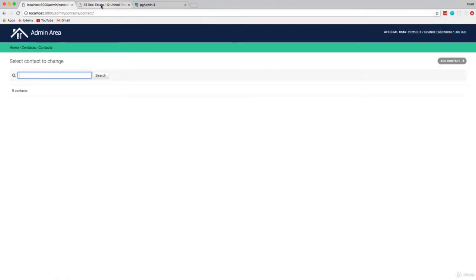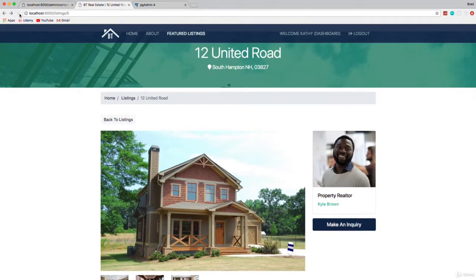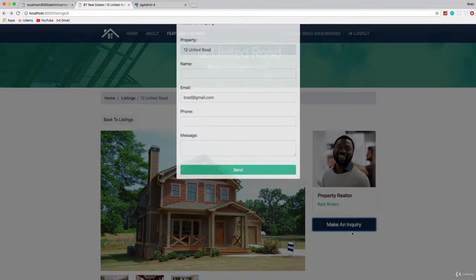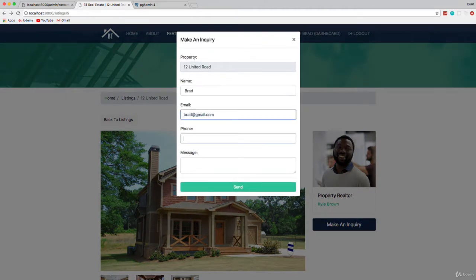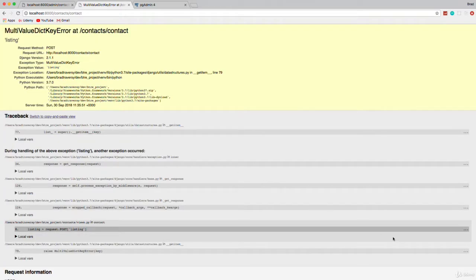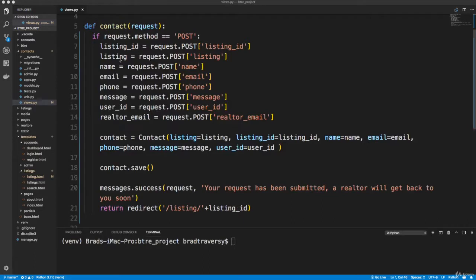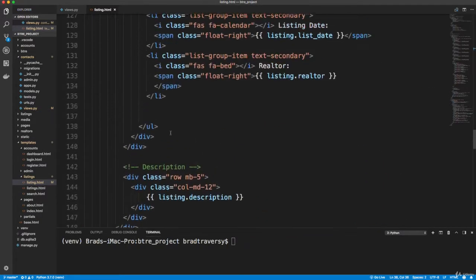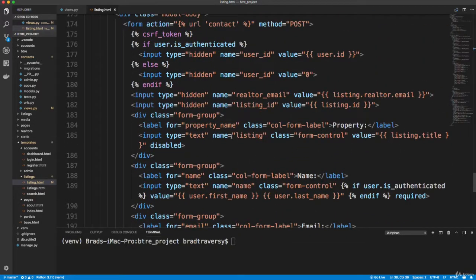Okay, so that did not go through. So let's try this again. I still think we're going to get the same error, but we'll try it. Let's just send that in. Yeah, still getting that error. So it's on listing. We're getting listing equals request.POST listing. Let's go to the template, which is listing.html, and go down to our form. And let's see, listing, which is right here. And you know what? I think it's because we have it disabled. So let's actually remove the disabled.